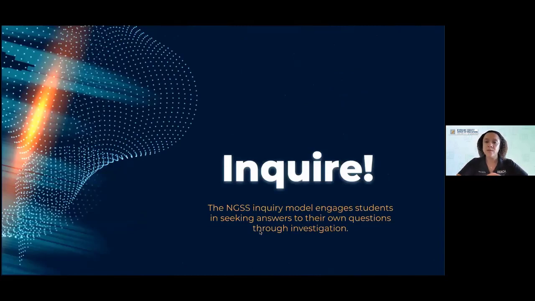So inquire, when we look at the NGSS inquiry model, we want to engage students in seeking answers to their own questions through investigation. So not a question that you're asking, not a question that's in a book, not a question that's on the internet, but something they want to know. And then empower them, or give them the tools, so that they can answer it themselves through investigation.